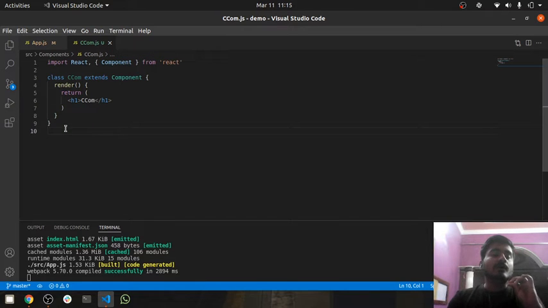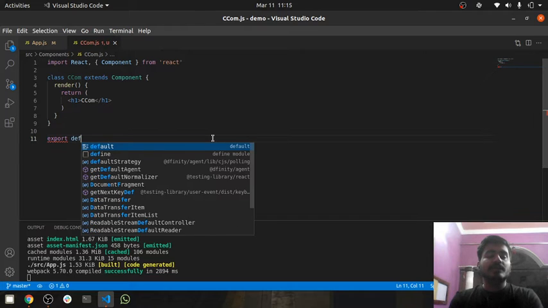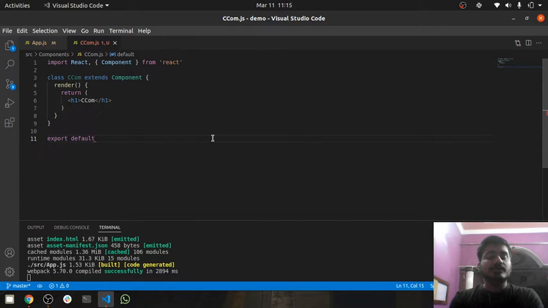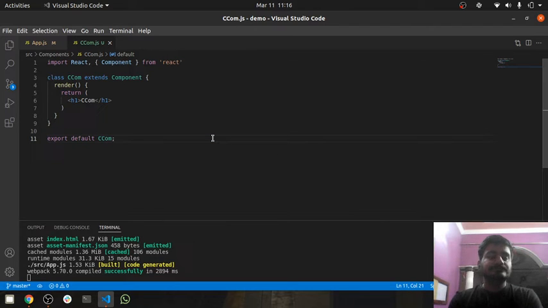But right now we can't import it in our application or app.js file because we haven't exported it yet. So you can export it by writing export and export it as default. I always recommend that you can, because then you can import it with any name. Okay, and you have to simply write this, save it. Now this file is errorless.